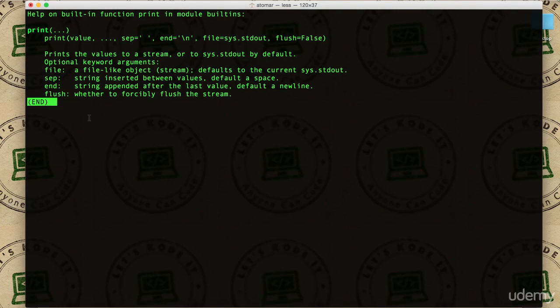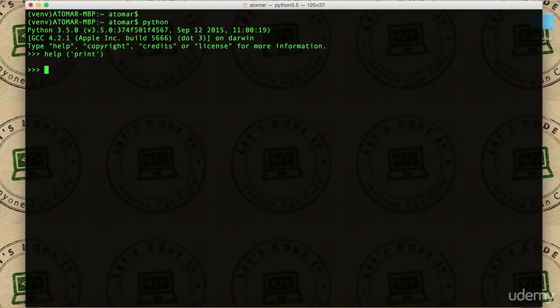And how do we get out of this help? Just hit Q and you get out of the help and get back to the Python shell. So this is how it works, guys, right? And this looks really amazing. So you can find help for Python inside the Python shell and all those things, right?